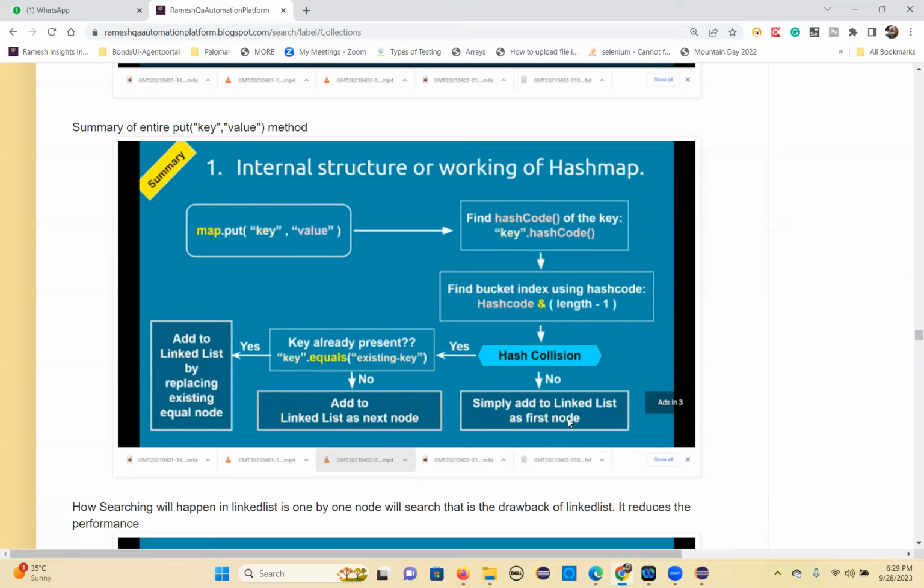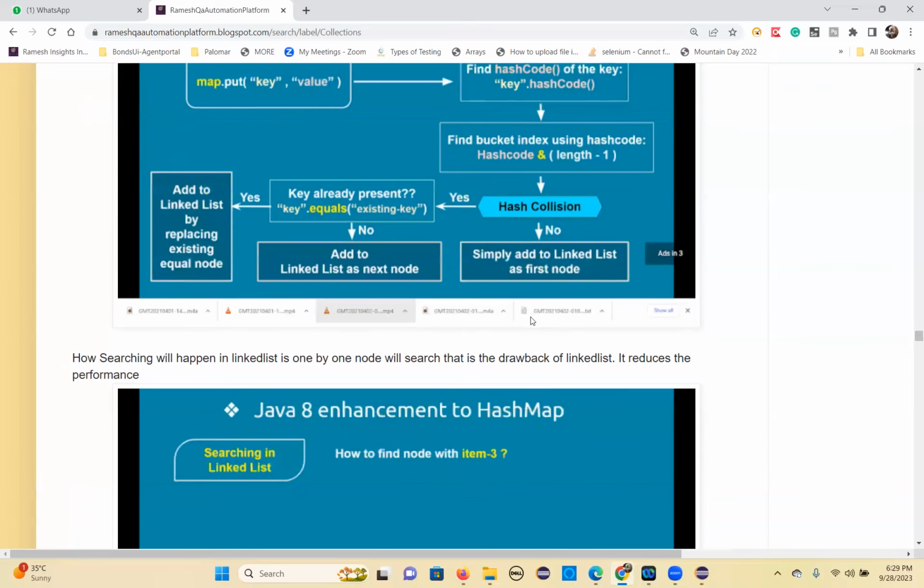If there is no hash collision, it simply adds a linked list node as the first node in the bucket index. If there is no hash collision at all, that means no linked list node at all in the bucket, so it will add it as the first node. So this is the entire summary of how hashing works internally.